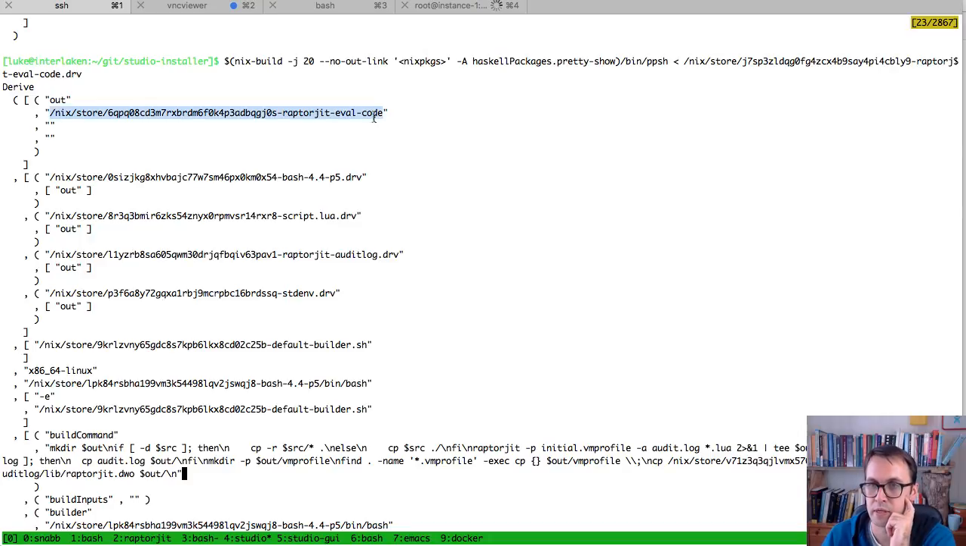Okay, so this is the name, Raptorjit eval code. That sounds like the name of the thing that we're building here, an evaluation of some code. This looks like it's probably the inputs that we have. Bash is probably used for running a shell script that makes Raptorjit run. Script.lua, this sounds like a file where we stored the source code that we want to run.